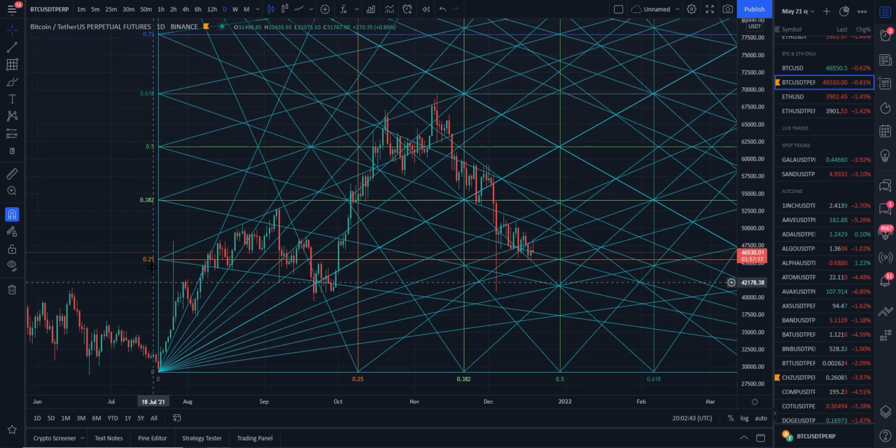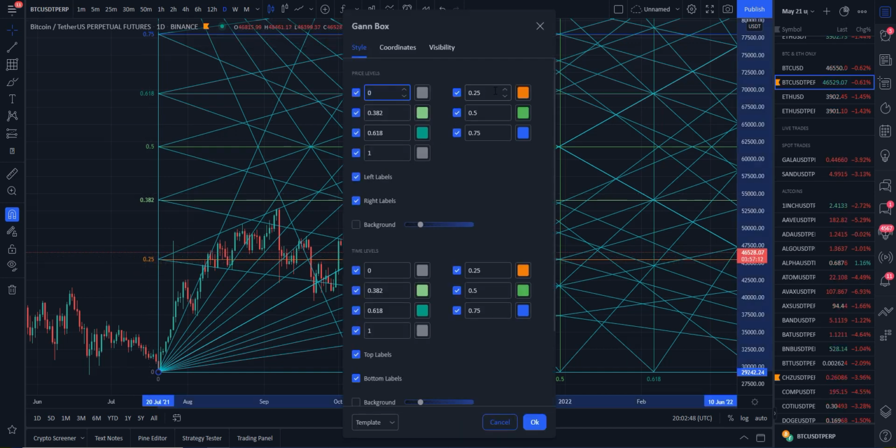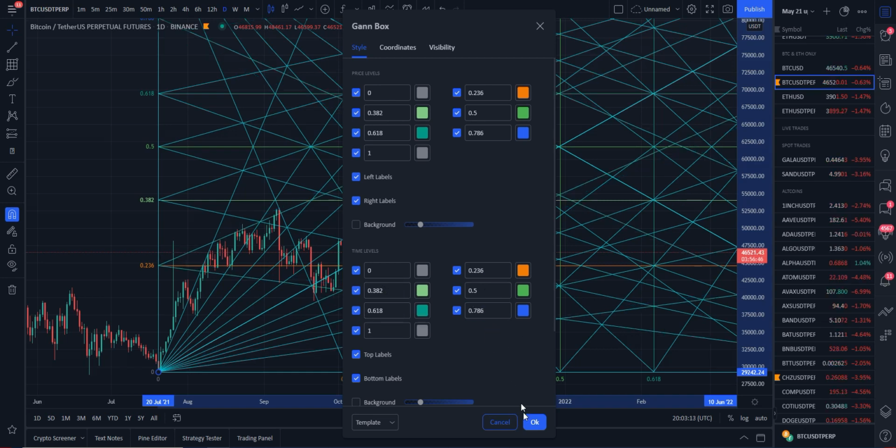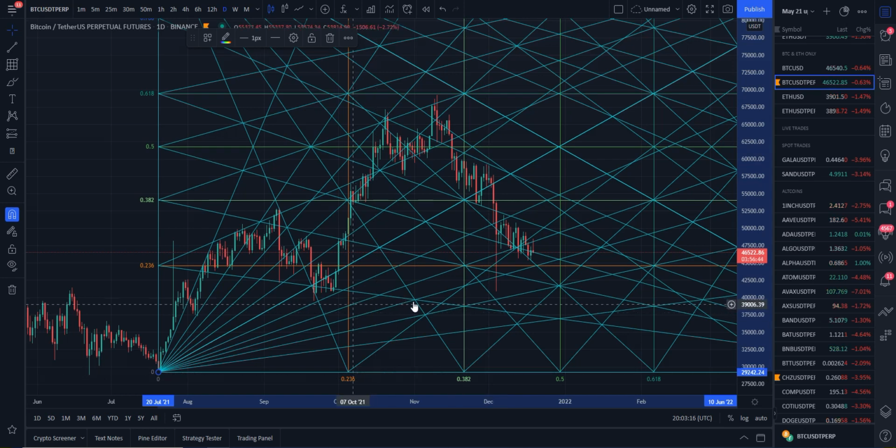I've not changed any of the other levels, so just to go over again, you've got the basic Gann levels, so 0.25, 0.382, 0.5, 0.68. So you've got a couple of key Fibonacci levels there. You can, if you want, change these to specific Fibonacci levels, just so everything is based on Fibonacci, and to a degree it does help.